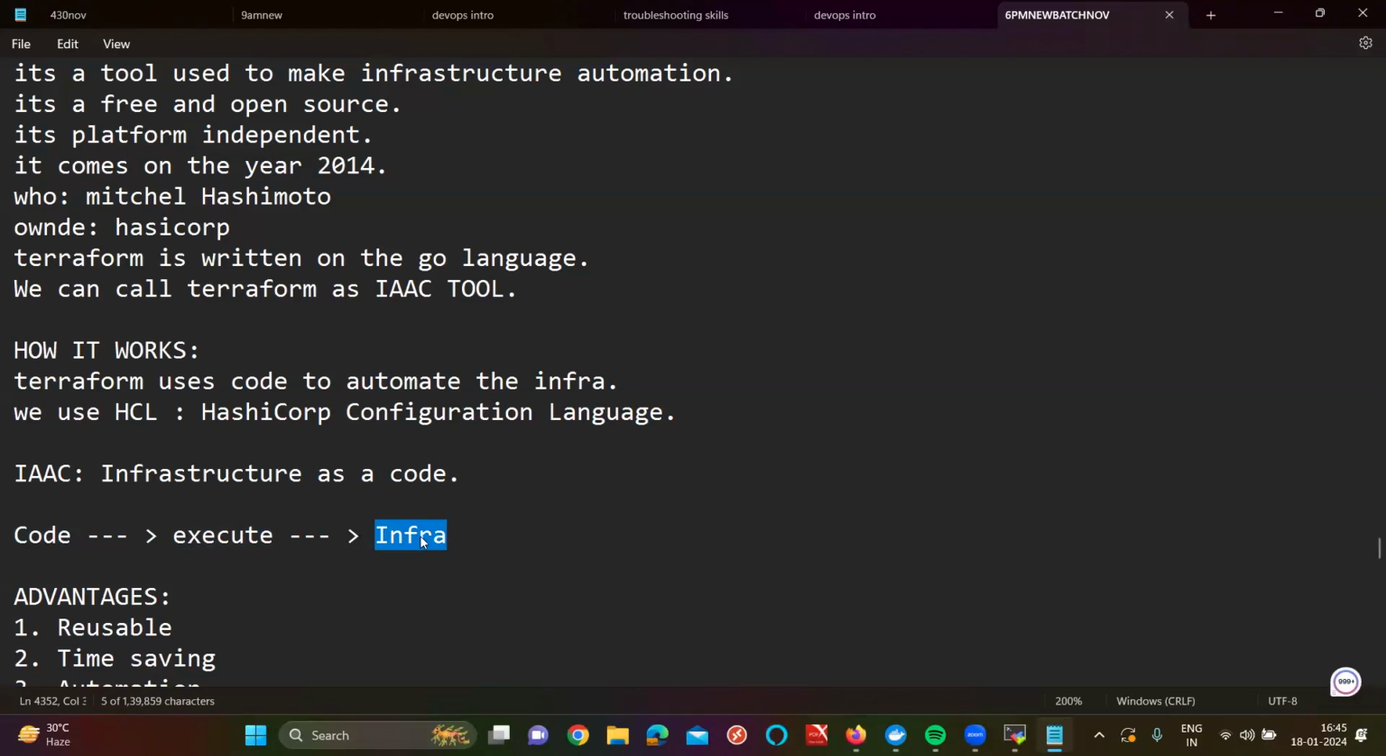What is the meaning of infra? Infra means resources to run an application on the cloud. Tell me a few examples of infrastructure. S3, EC2, VPC, load balancer, auto scaling group, everything comes under infrastructure only.